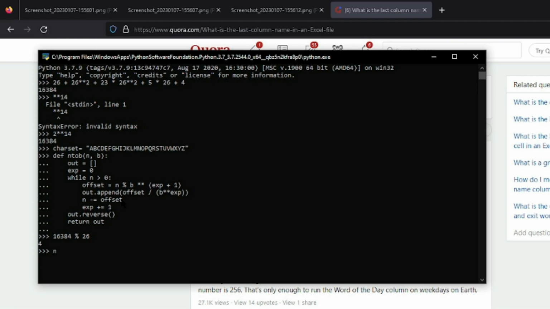So anyways, we're going to take N2B, and we're taking 16384 to base 26. And this is what you get. And I don't like that. All right, that's better. So you have in your largest place value 24, and then 6, and then 4.